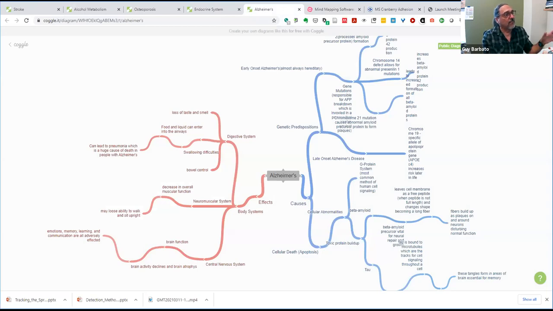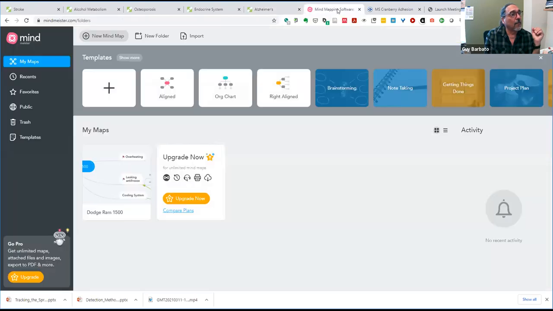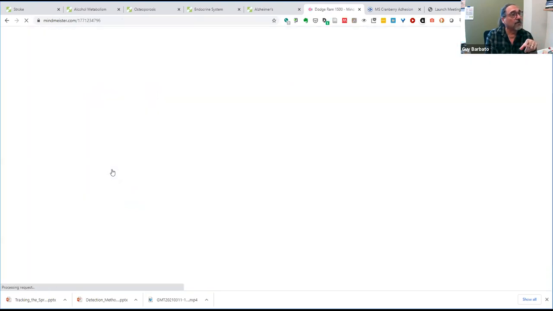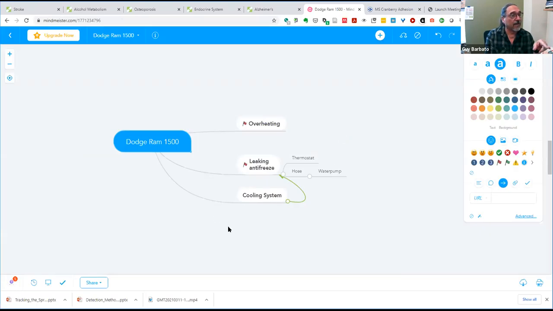So all of these that I've showed you and shared here are from Coggle. MindMeister is a very, very popular one. I think it's more powerful than Coggle. I don't have any in here right now, other than if you wanted to take a look at how I was trying to diagnose an overheating problem in my truck. So you can kind of see what I had begun to look at. Of course, I have since replaced the water pump, the thermostat, and all the hoses in the truck, and it no longer overheats.